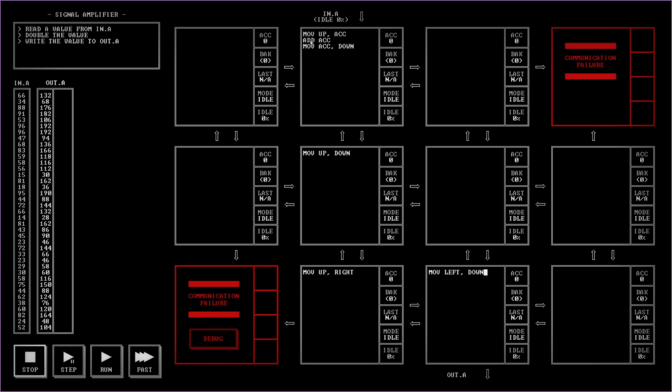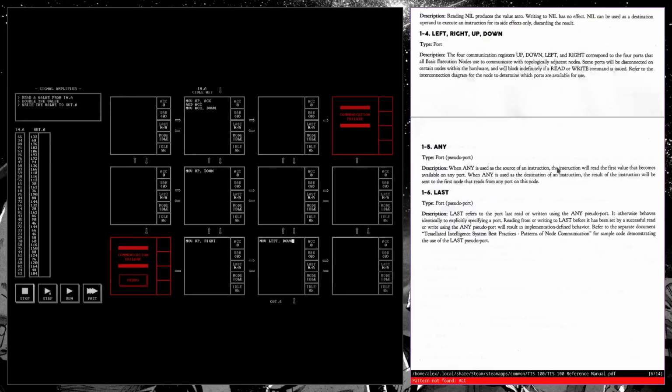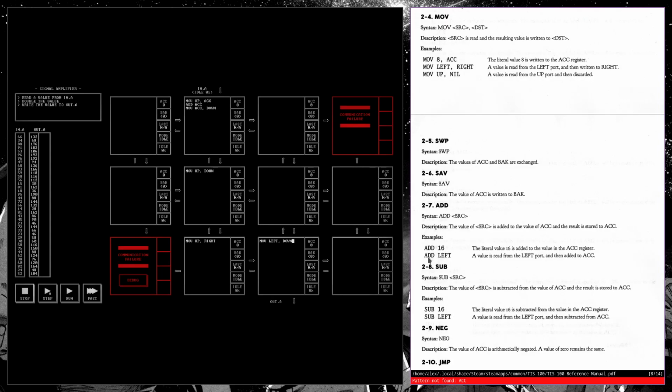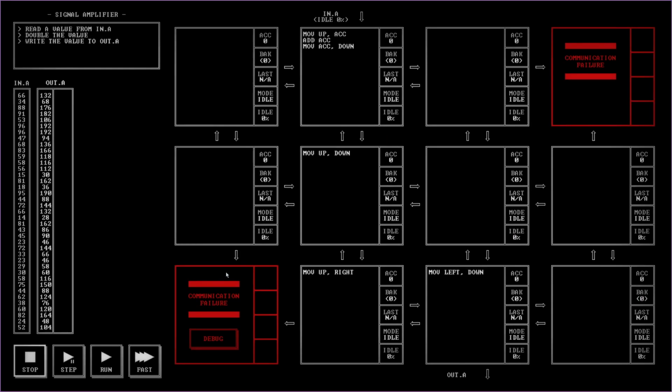So let's just think about this. Let's have a quick reference for ACK again. Sorry, add. So add left, the value from the left is added to the accumulator, but we can add ACK. So it'd be ACK plus ACK, that's double. We'll move it down. So that should be the correct solution.